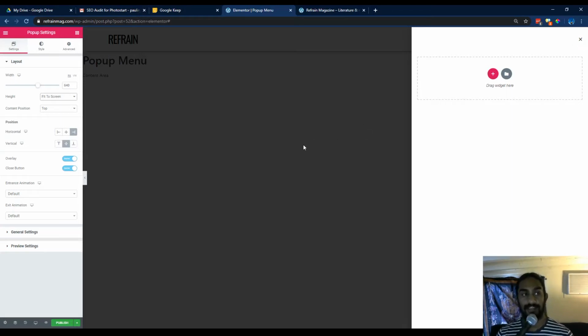I haven't designed this yet. I'm just designing on the fly. Most of the time I would design that ahead of time, so I know exactly what I want. But I'm just going to be exploring some of the features inside of Elementor Pro here to design the actual pop-up menu. Sorry if it's a bit slow.